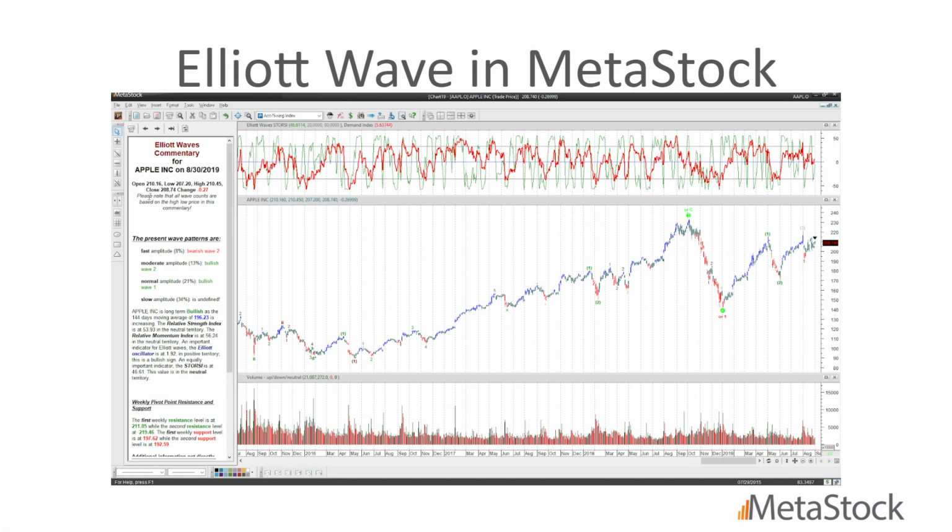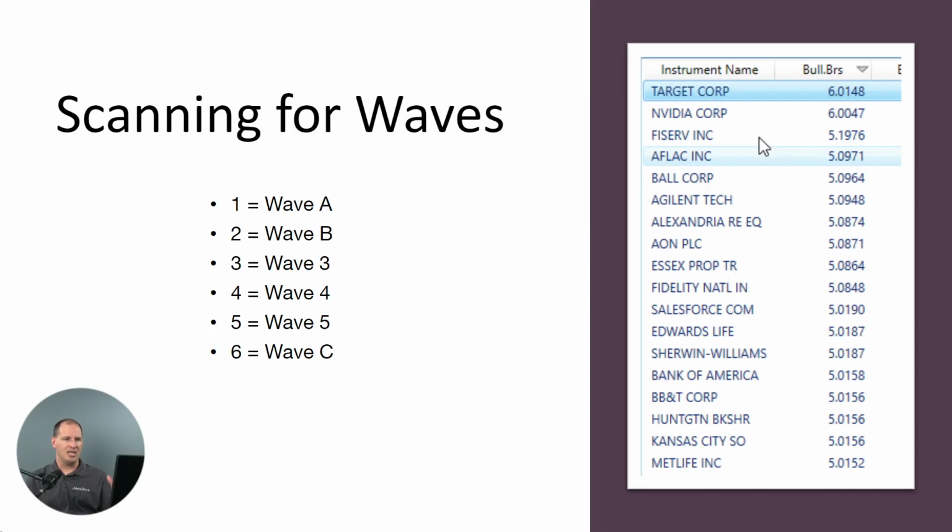Okay, so again, here's Elliott Wave in MetaStock. Let's talk about scanning for waves. You can actually scan for Elliott Wave setups. What you can do here is look for wave A, B, 3, 4, 5, and C, because these are the ones that really help us as traders. A wave 1 and a 2 aren't really going to help us, because we have to validate that break above wave 1 before we really have a confirmed pattern up to a 3. So that's why we don't include 1 and 2 as part of the scan.